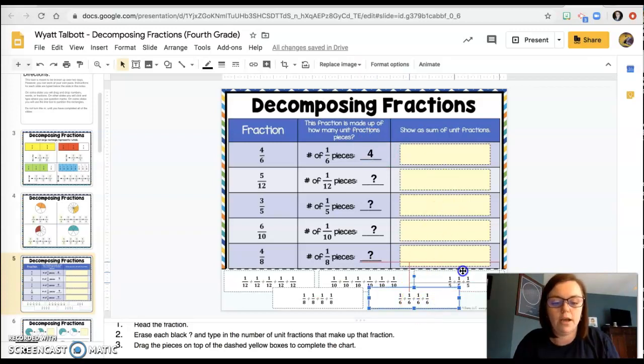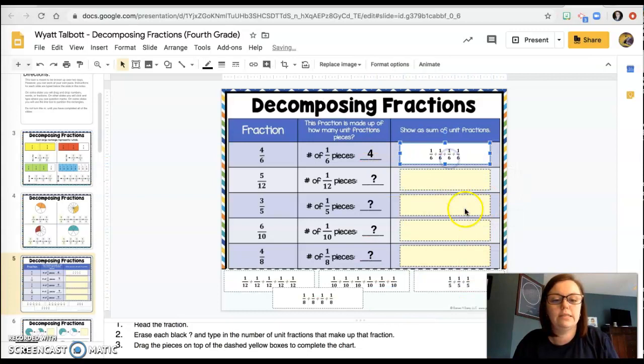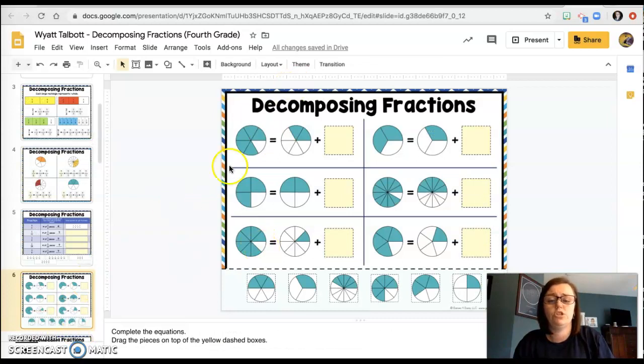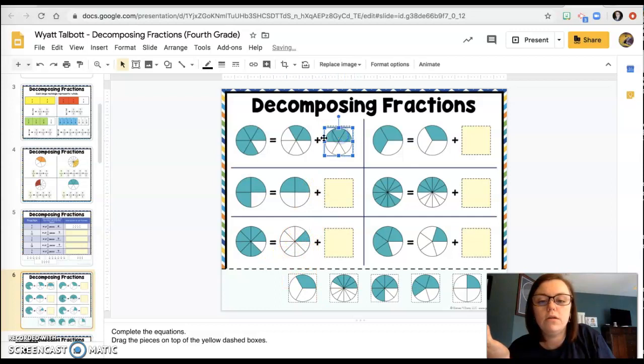Then I come down here to the bottom, and I drag up the 1/6. And I make sure 1/6 plus 1/6 plus 1/6 plus 1/6 should equal 4/6. So that makes sense. So I'm doing a little typing and a little drag and drop. This one's just drag and drop. This looks like 5/6 equals 2/6 plus, I think 3/6, right? Because 2 plus 3 equals 5. That makes sense. So I'm decomposing.